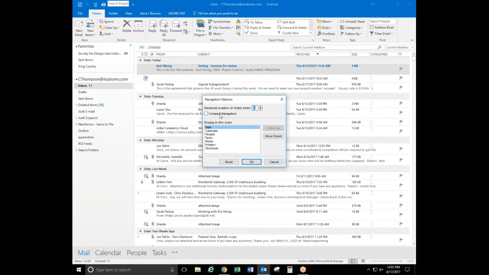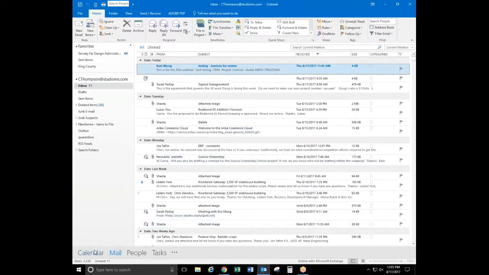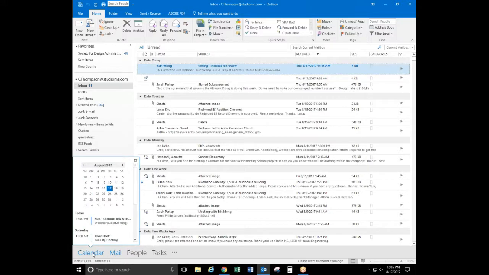You can turn that on. You can also rearrange the view of these little icons, which order. So for me, mail is the primary one that I'm spending my time in. I want it to be first here on the left. But if your primary job is calendaring, for example, you could move that up to the top of your list. It will then show up on the leftmost corner and just make it easier for you to get to right away.